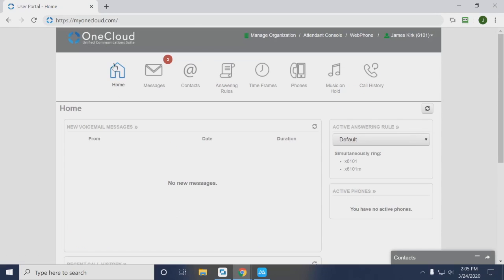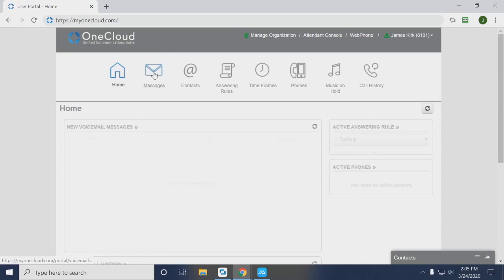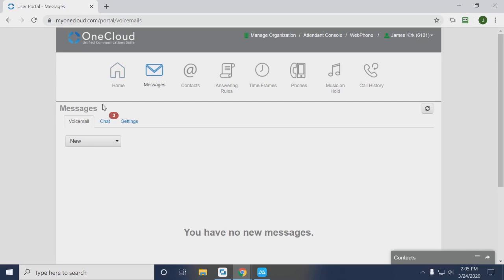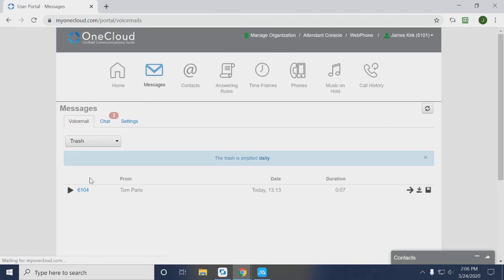From here, I'm going to switch from the home page and go to the messages page. The messages page will allow me to open up my voicemail and my chat. So from here in voicemail, remember I don't have anything in my saved or new folder, but if I go to my trash, we'll see here's my voicemail from earlier today where I can play it. I can click to call that person back because I have clicked the call on Chrome. I can forward it, I can download it, or I can move it to the saved folder.